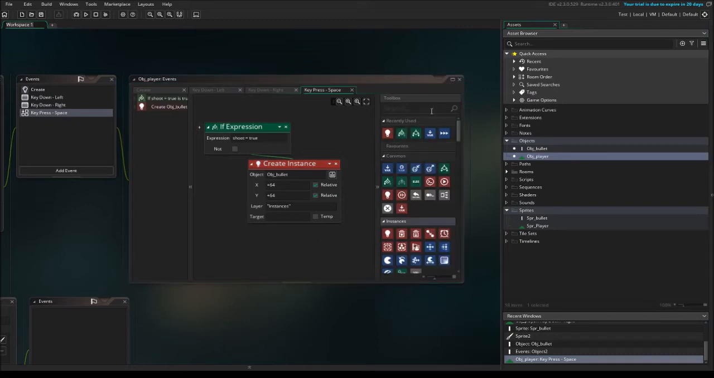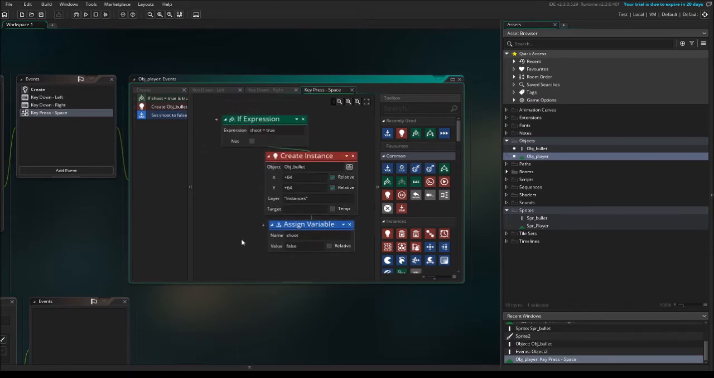So now we are going to change the variable that we just created. So here, common variable, that variable shoot, and the value false. This directly makes that we can only shoot 1 bullet and then it stops.